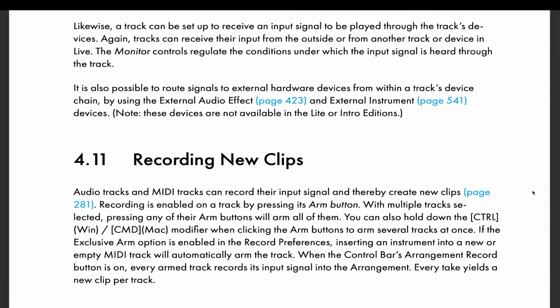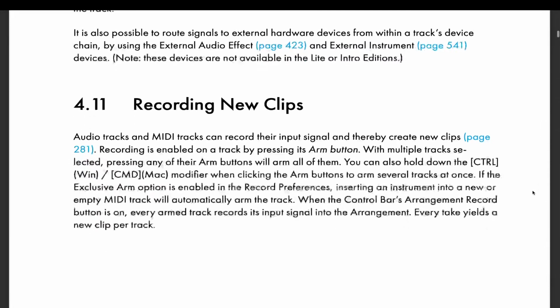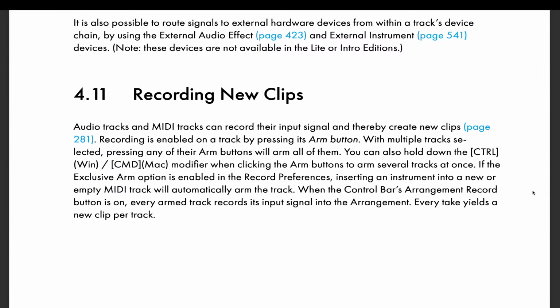The monitor controls regulate the conditions under which the input signal is heard through the track. It is also possible to route signals to external hardware devices from within a track's device chain by using the external audio effect, page 423, and external instrument, page 541, devices. Note, these devices are not available in the Light or Intro versions.